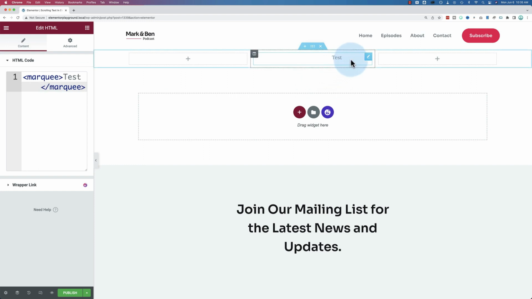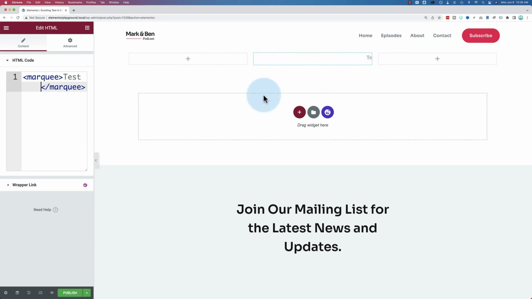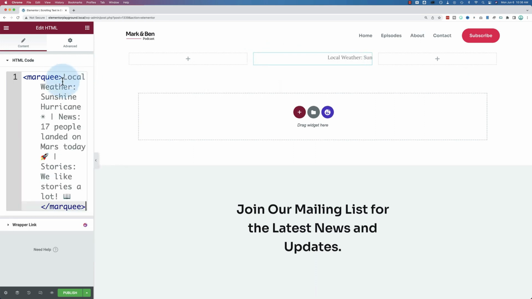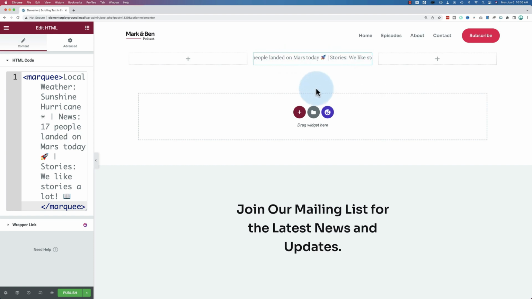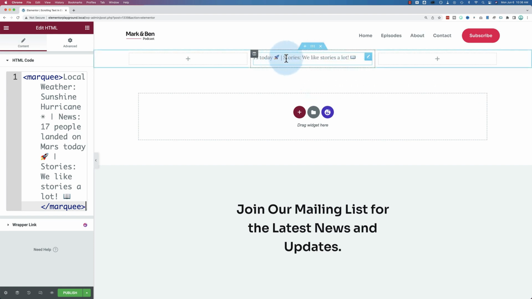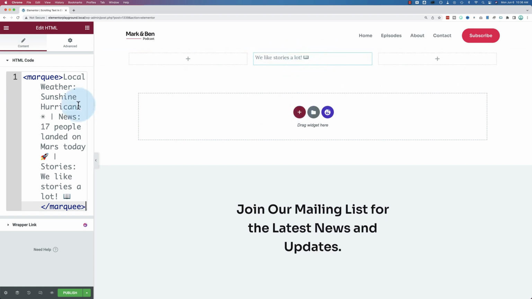We see the word test now effortlessly scrolling across the screen. And that's it. News ticker done, because now you can add this wherever you want and you've got your news ticker. If I want to add some more text, I'm just going to paste in what I had earlier. Local weather, sunshine, hurricane with a sunshine, and then a pipe character, news, 17 people landed on Mars today in a rocket ship. Pipe character, stories, we like stories a lot, and a book. And that's just text in here.